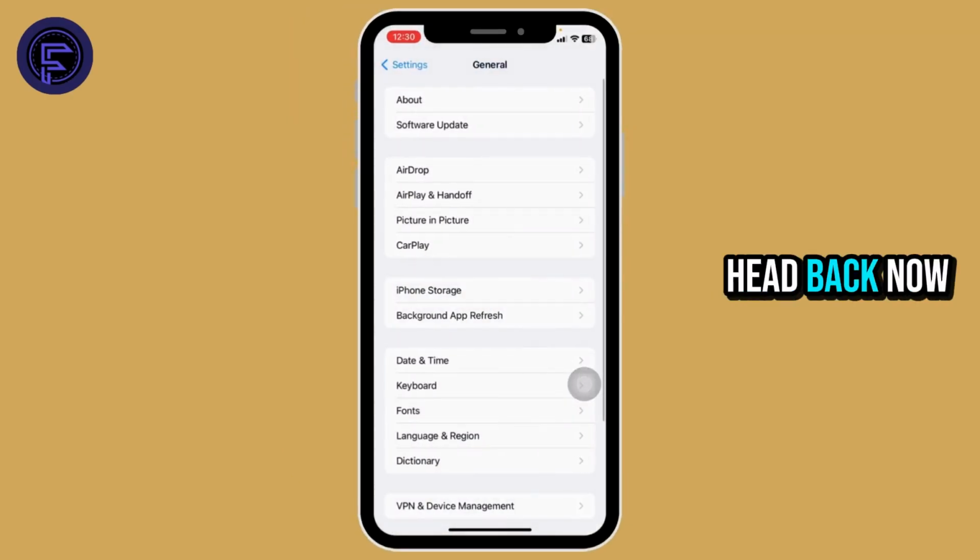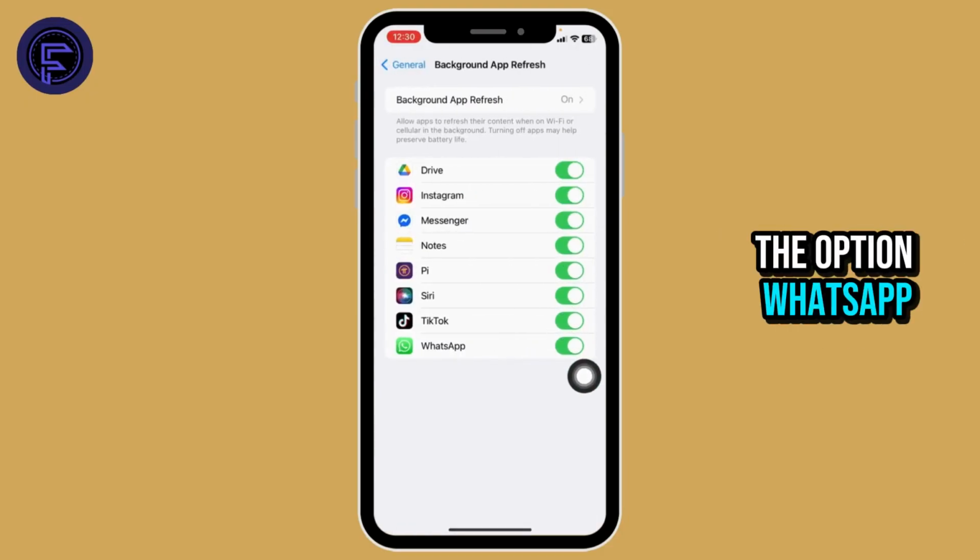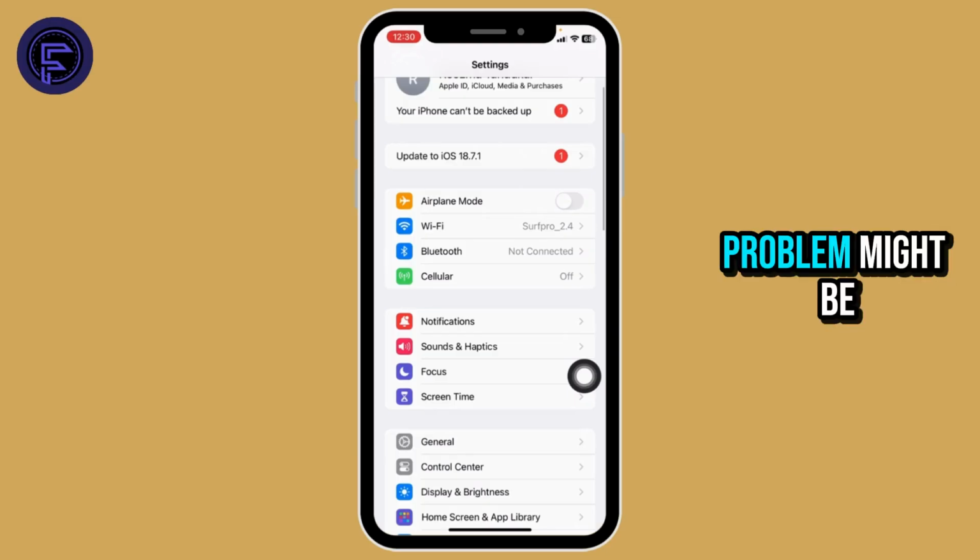Next thing you want to do is head back. Now click on the option Background App Refresh, enable it for the option WhatsApp. With this, your problem might be fixed.